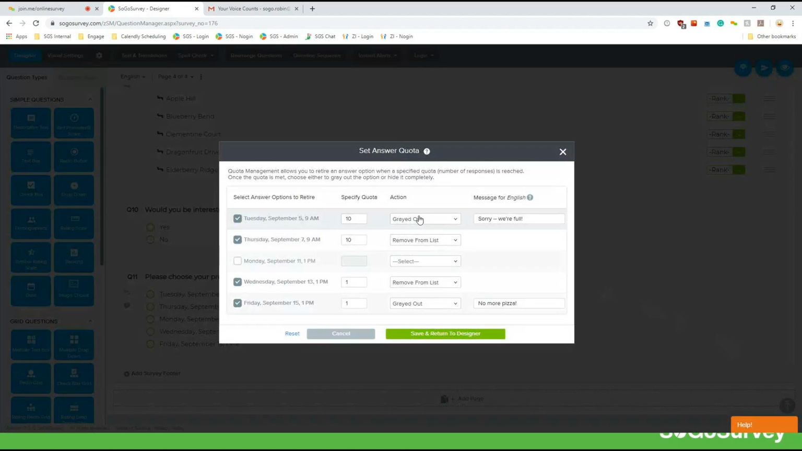And from here, you can see that we've got your different actions that you can do here. So you can do, as mentioned, either grayed out or remove from list, or of course you can have answer choices that don't have anything applied to it. And also, with the ones that are grayed out, since they will still be visible, you can also display specific messages for them. So things like this.